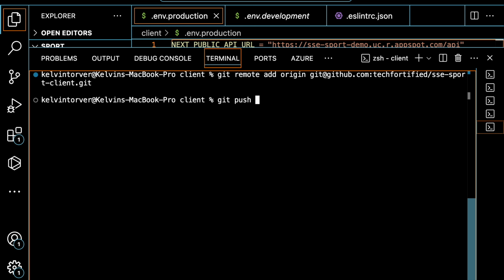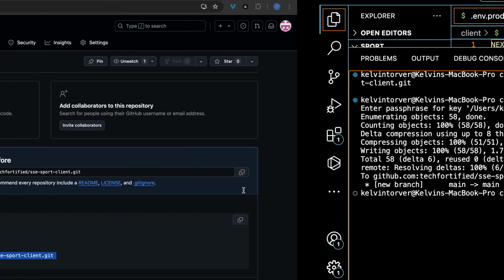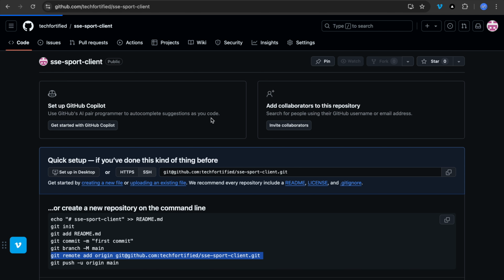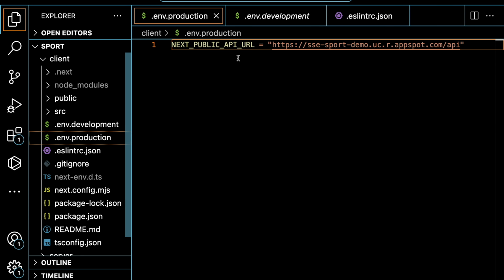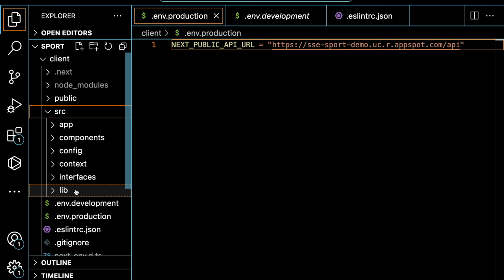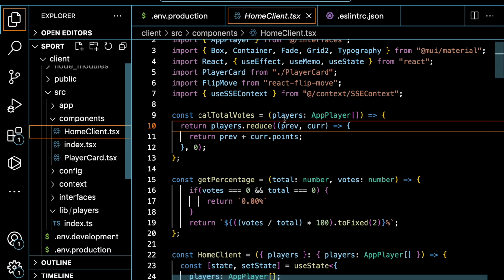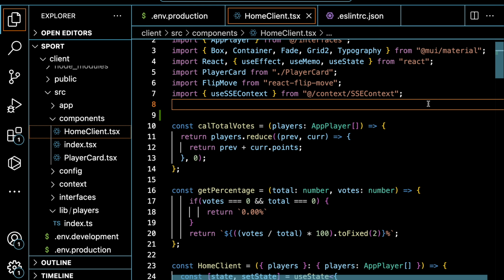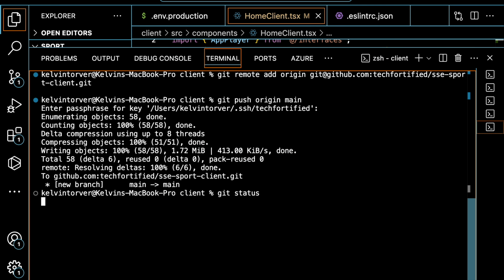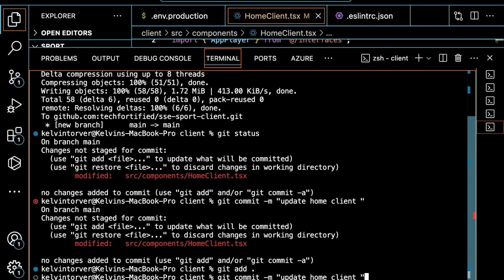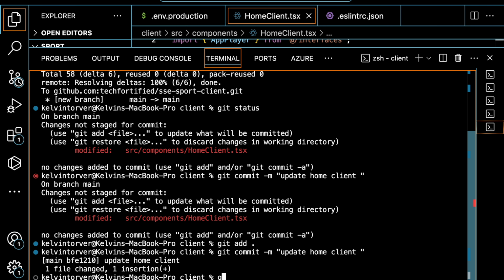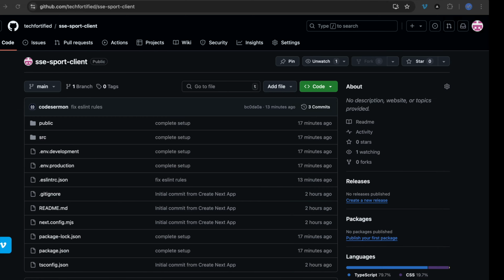Let's go ahead and push it to our git repo: git push origin main. Everything is pushed to our GitHub. Let's check it out. All the changes that we have committed are pushed to our GitHub over here. If we make any change in this component, we can still commit our changes and push to GitHub. If we run git status, we will see the changes. Let's stage it first with git add, then commit the changes, then push to our remote repo. Again, git push. So our changes have been pushed yet again.